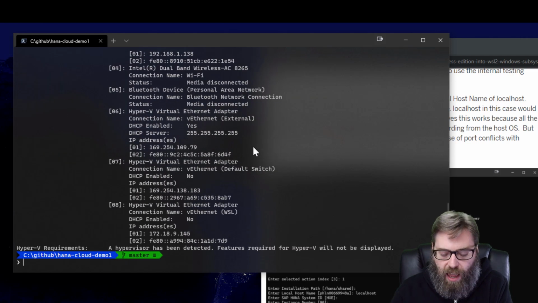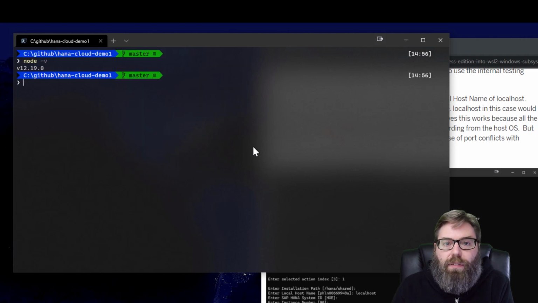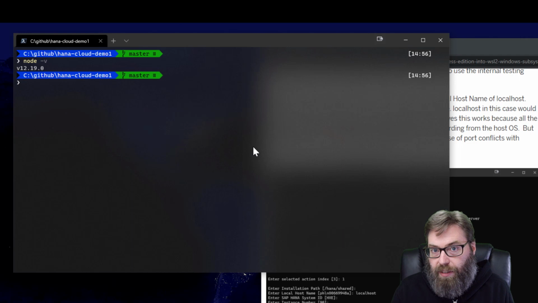So that means I need things like, just clear this, I need to have Node.js installed locally in my Windows host installation. So I've got version 12, patch 19 of Node.js installed here in Windows. And it does mean if I want to experiment with a different version of Node.js to test something out, I have to maybe disrupt everything that I'm doing here in my Windows development environment to install a different version of Node.js.